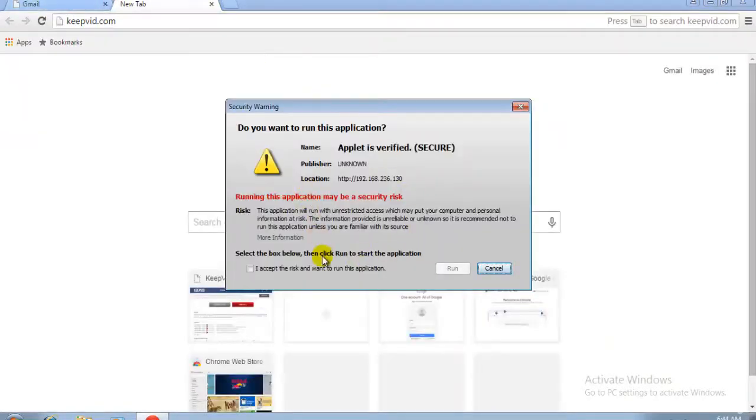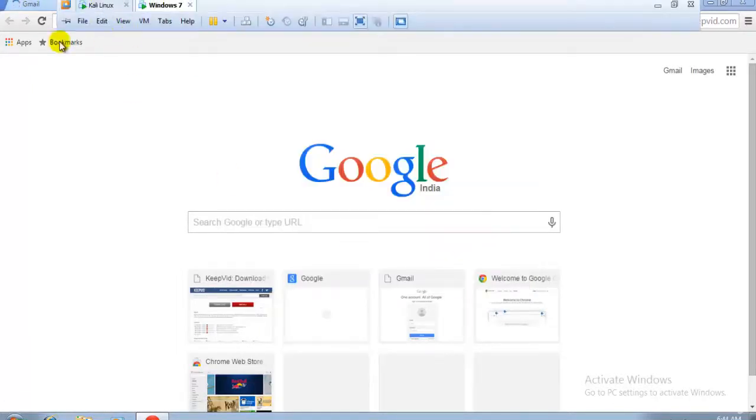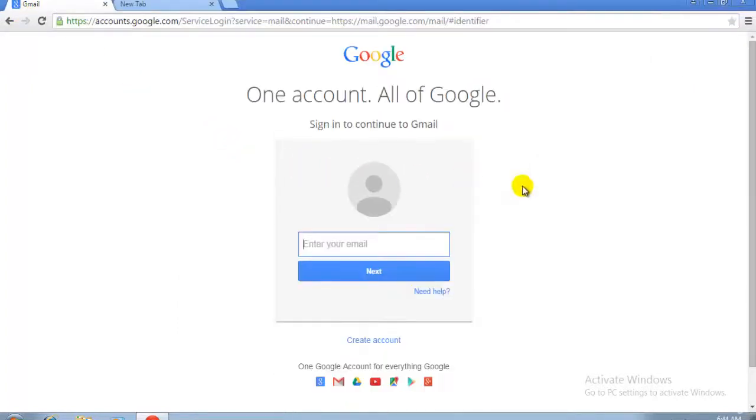As you can see, it's giving me this error asking whether I want to run this application. A normal person will simply click on run, and as soon as they click on run, they will be redirected to the original website. So a normal person will not be able to understand exactly what happened. Okay, I just clicked run and I have my email ID. I can surely go ahead and log in.